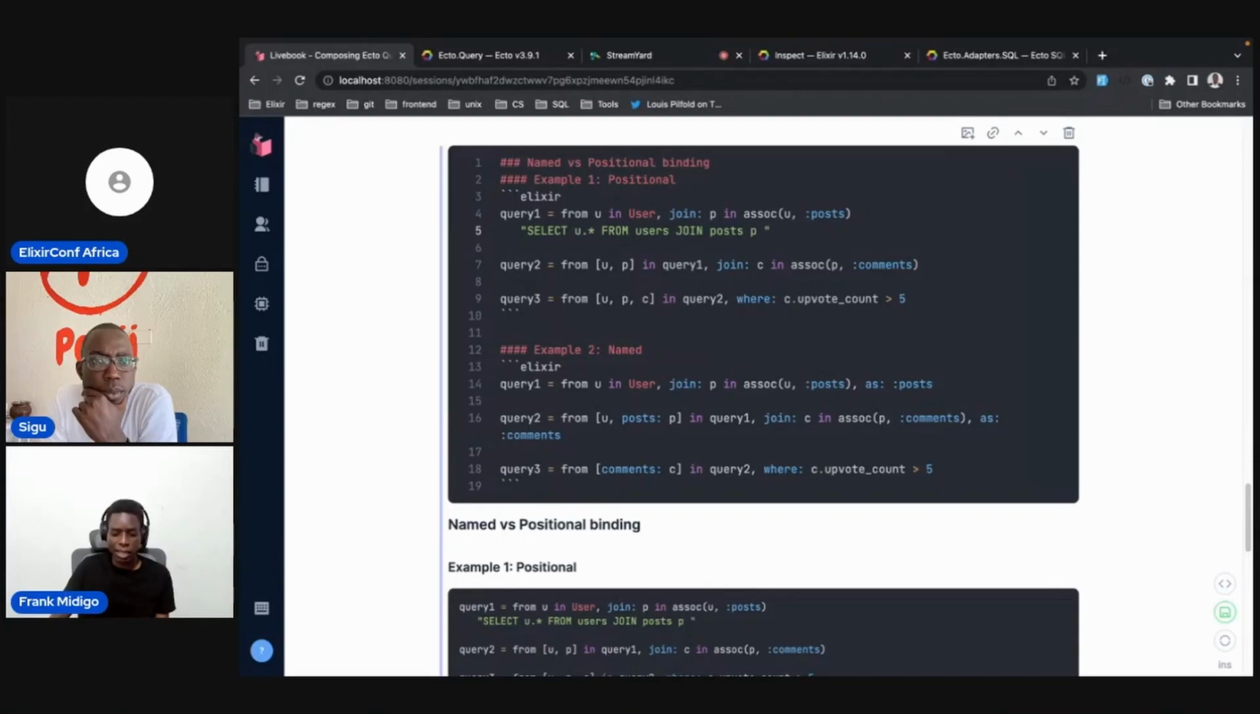Join posts P on P dot user ID equals u dot ID. This will translate to something like this, right? So I have named my users table U, and I've named my posts table P. And then I can use these particular bindings to reference my fields. So that is in the SQL world.